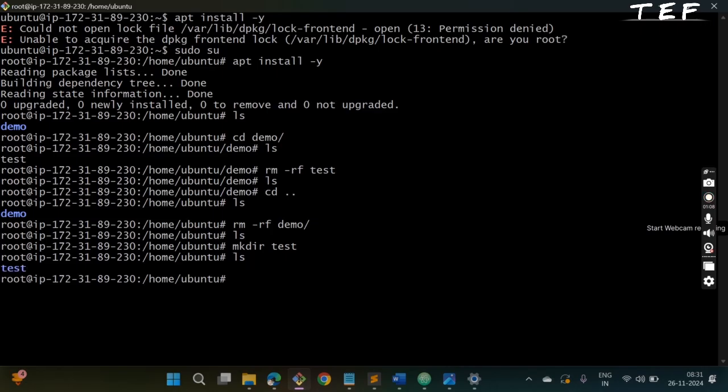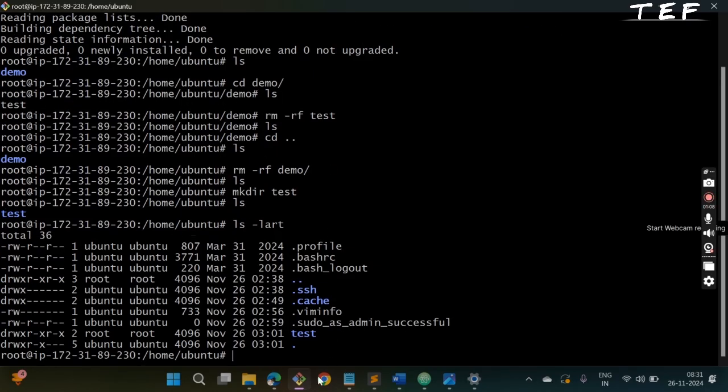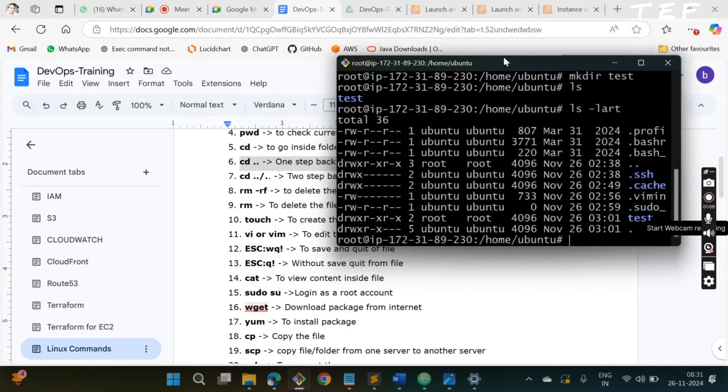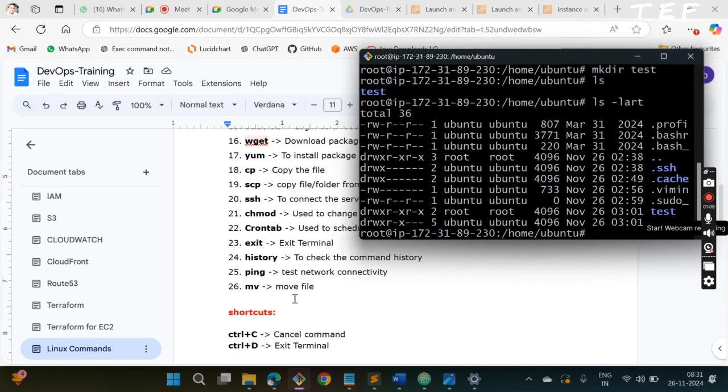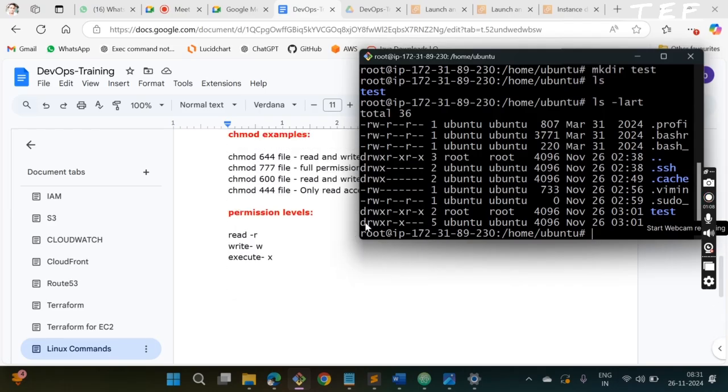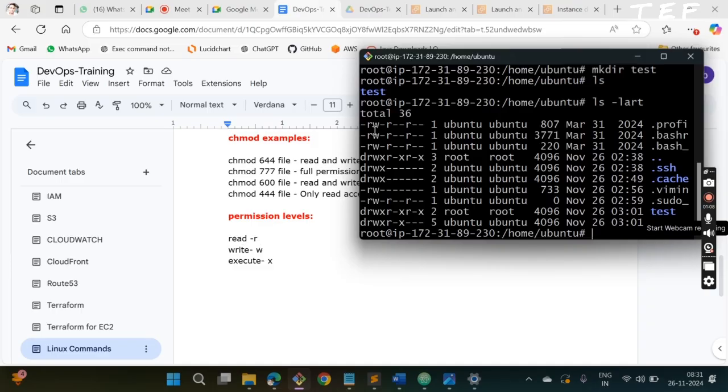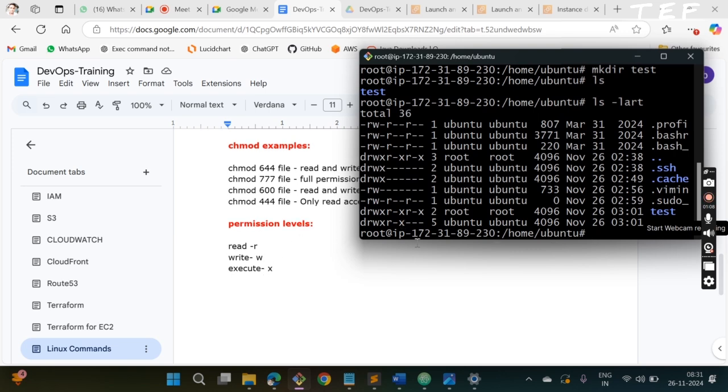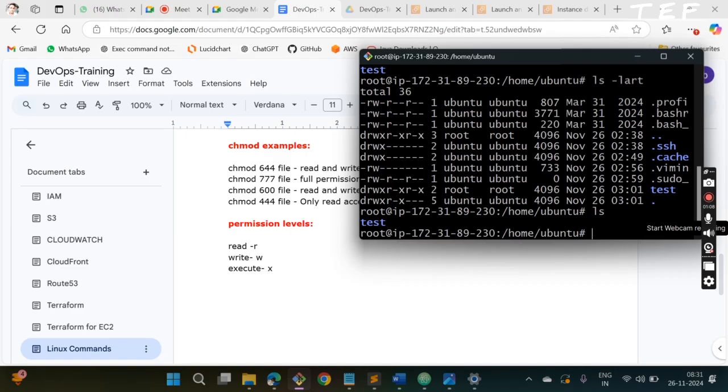Okay, so I wanted to check hidden files also. So we have a command called ls -lart for hidden files. See, these are the files we have, and these are the permission sets we have. We have some permission levels: read means r, write means w, execute means x. Okay, so these are the permission levels. Now ls, I have the test folder.